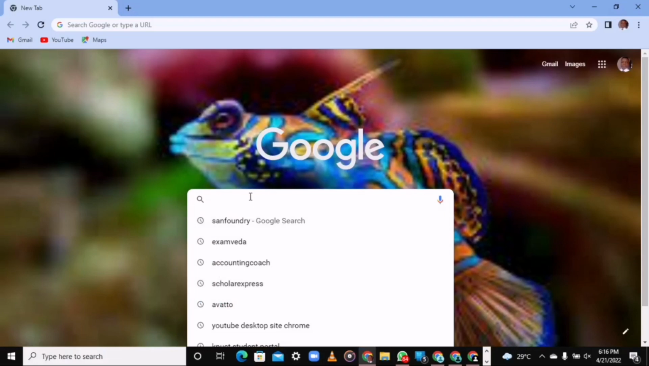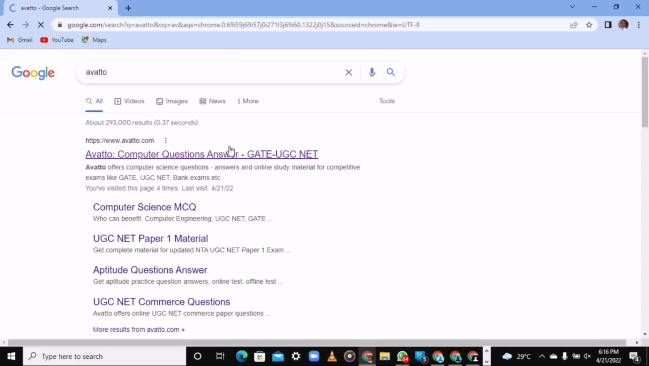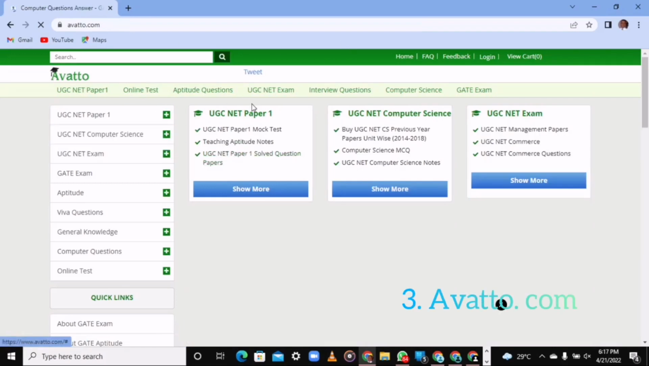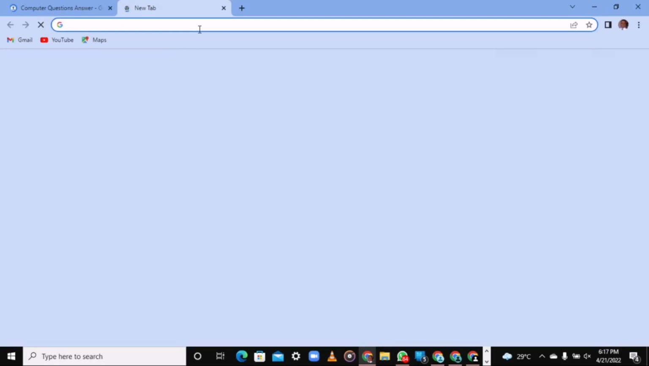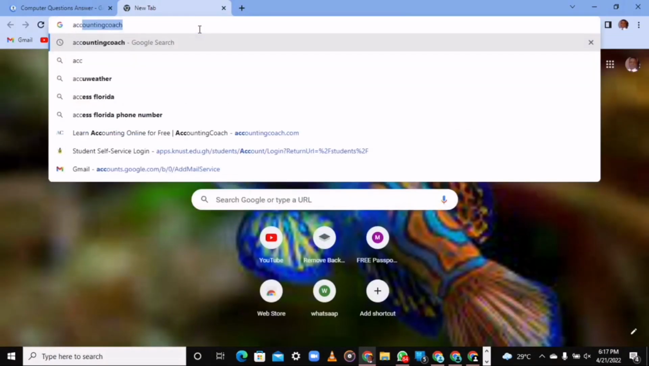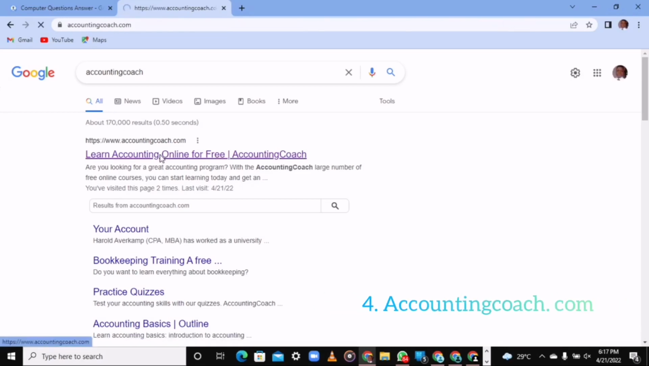Avertu.com. Avertu deals with computer engineering. Mostly it's about computer engineering MCQs. You will be able to access computer engineering MCQs, computer science, anything about computer. So Avertu is recommended for computer engineering people. You can also access general knowledge and computer questions. So Avertu is recommended for engineering. The next one we're going to talk about is called Accounting Coach.